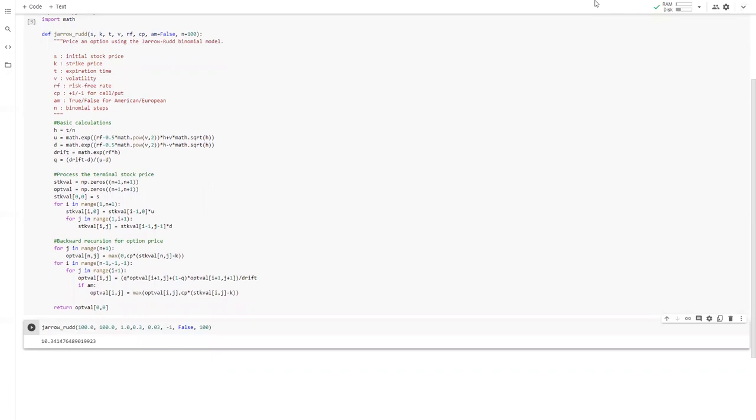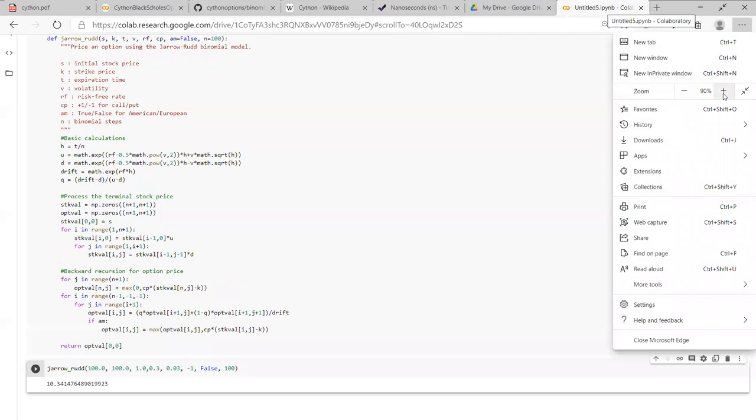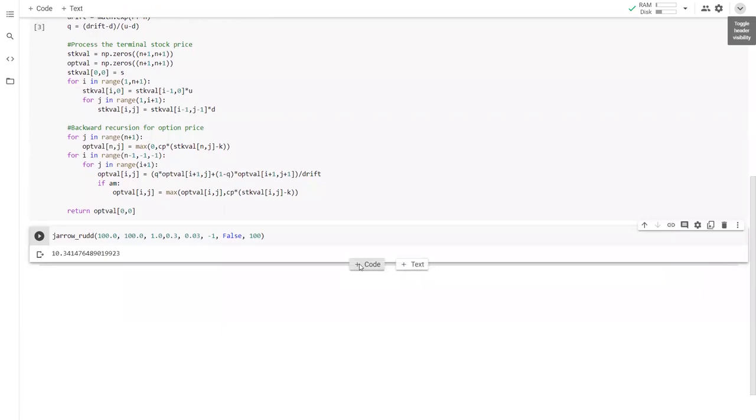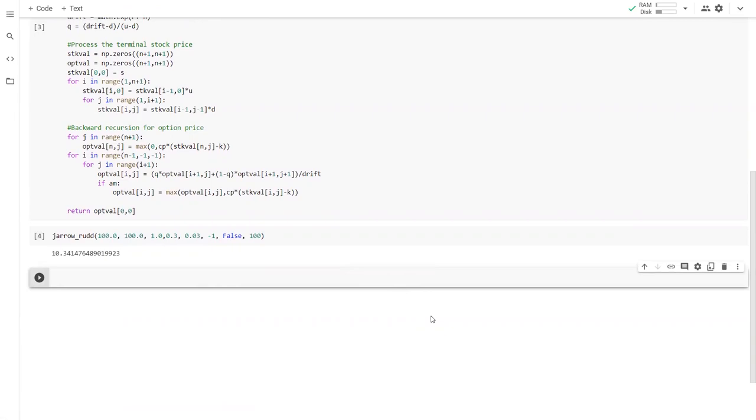So we can maybe zoom in a little bit, because if we make it too small, it's hard to view. Now, let's take another snippet of code, but this time using Cython. And when we use Cython, it should be a bit faster, okay? And we'll check that at the end. Okay, so let's go get a little bit of Cython.